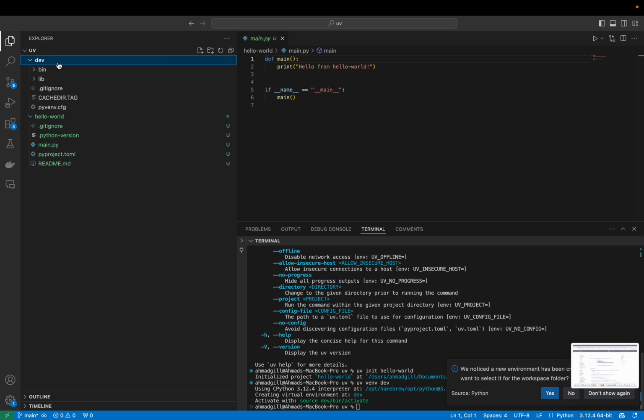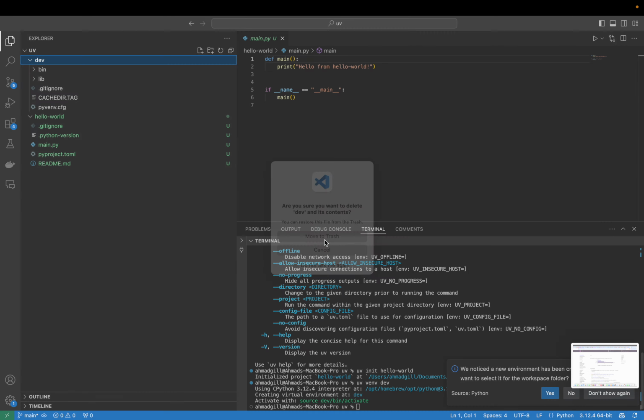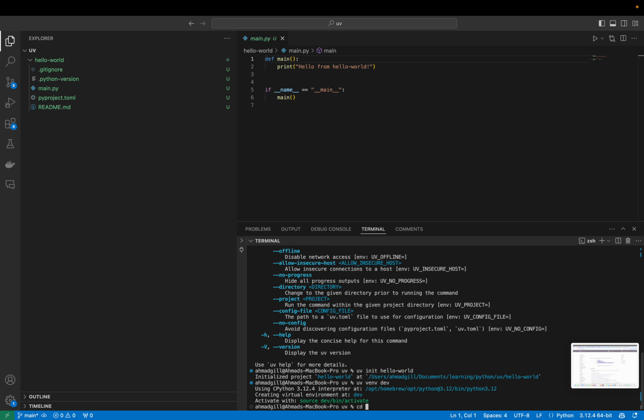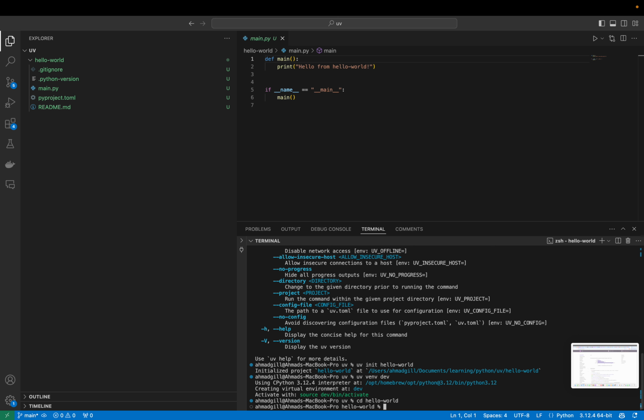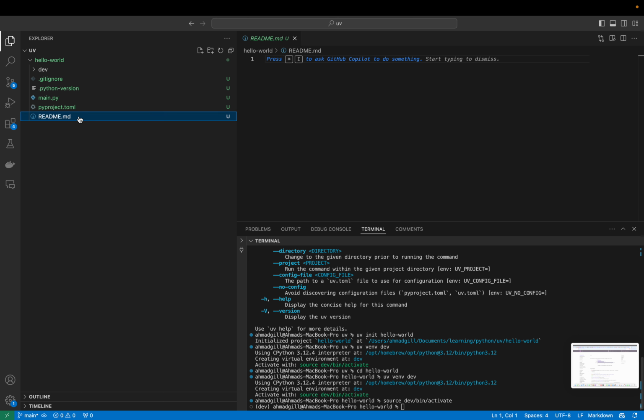Actually I will delete this from here and I will create this virtual environment inside my project. So first I will move into this project and here I will create my environment. And to activate it I will copy this command and paste it here. I will also put this in my readme file for later use. Okay, so now this is activated.